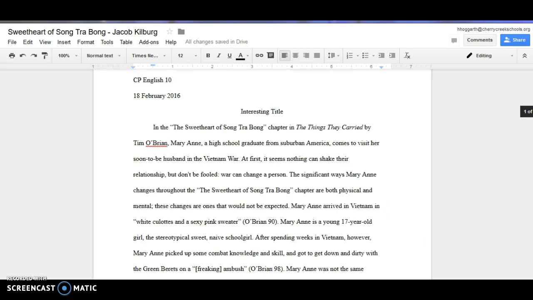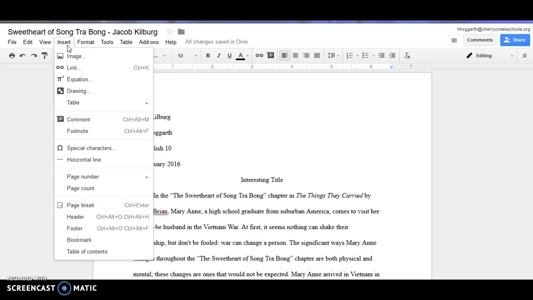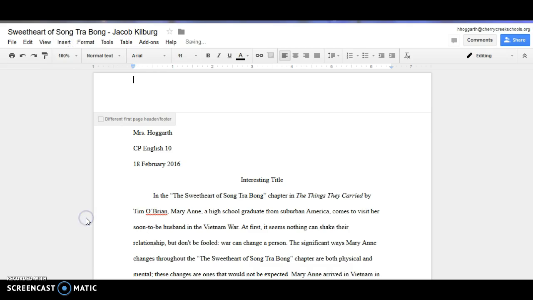Last thing is we need to do the header. So that's where you have up here your last name and your page number that goes on every page. So you go up here and you say Insert, Header. I need to push this button so it goes over to the right side, and it wants it to go back to Arial 11. I don't want that. I want Times New Roman 12, so I have to change that back.